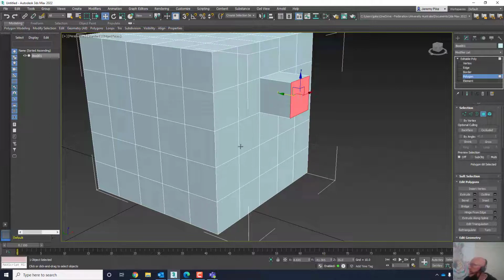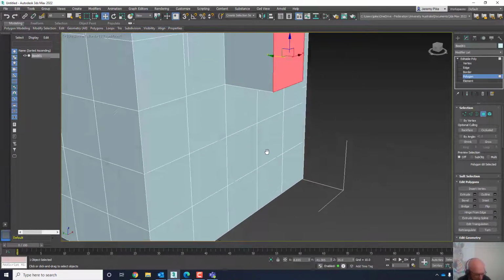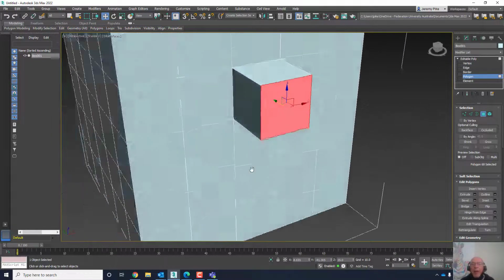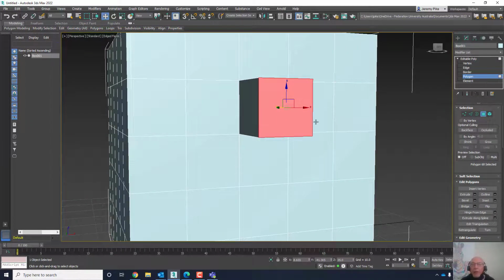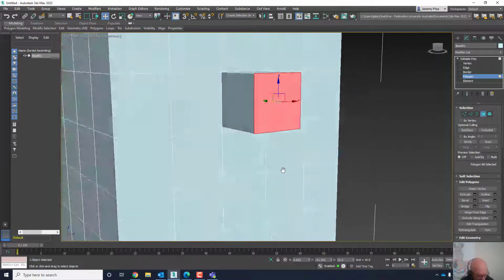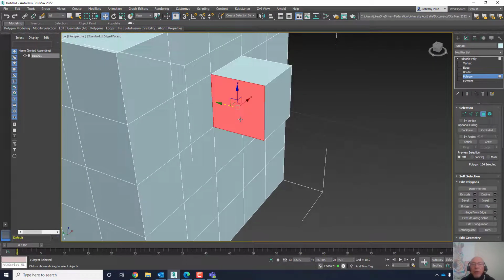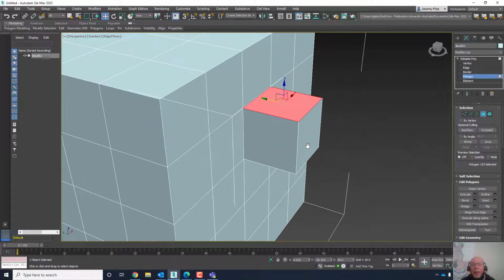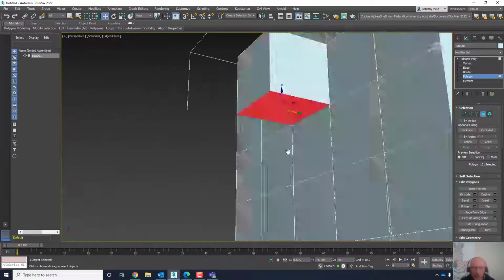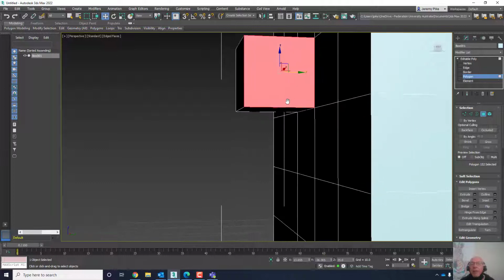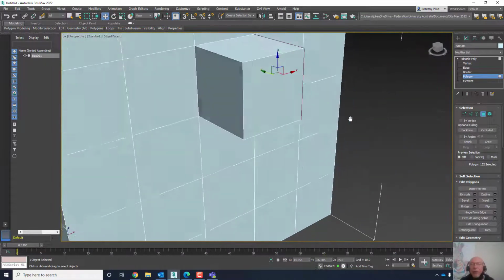So what have I done by extruding out that poly? I've made more polys because I now have these guys here underneath and on the side, more polygons, right? So I've got one here, one there, one underneath, one there, and one over here, that I can do stuff with.